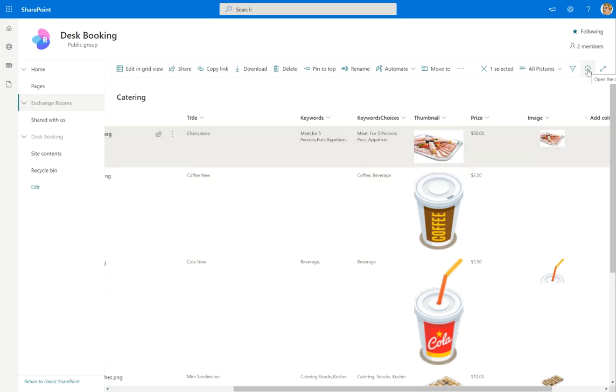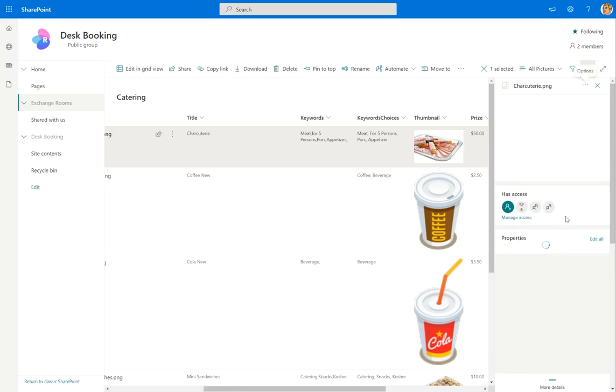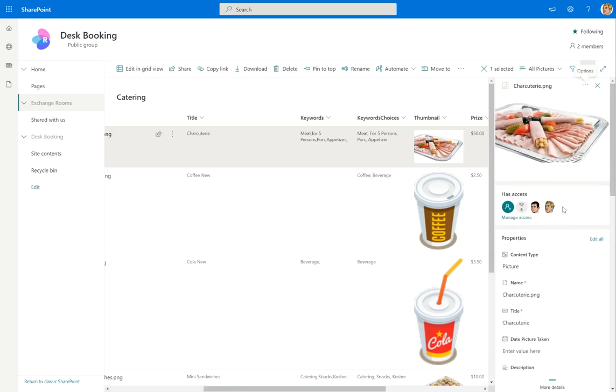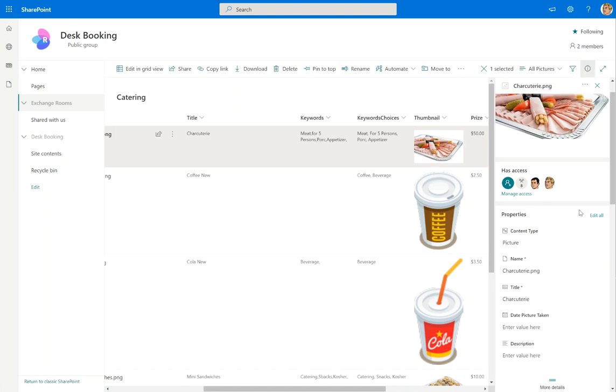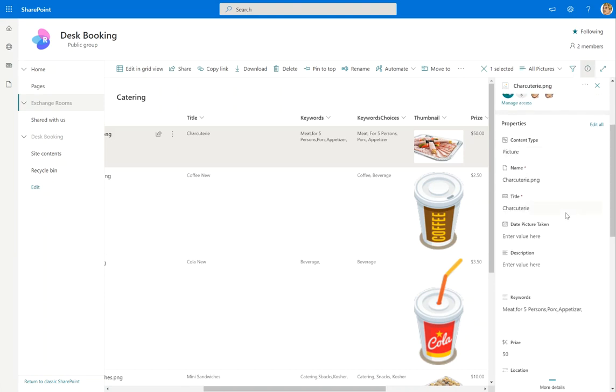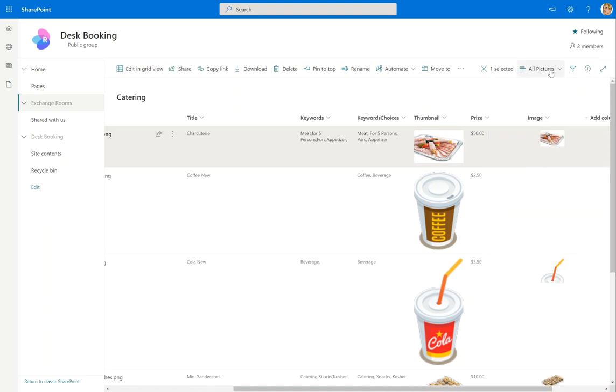And then when you click to open the details pane, you see again the modification or the change of this item in the catering list can be done directly here in this information pane. Other views can be created, so some are available out of the box, like all pictures, slides or thumbnails. The views that you see here depend on the list type. So this is a picture library, for example.